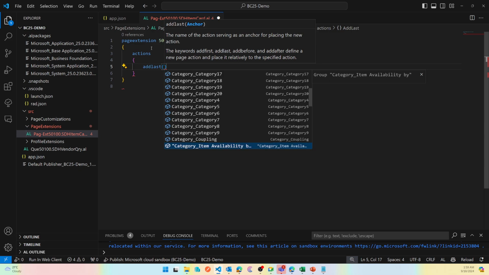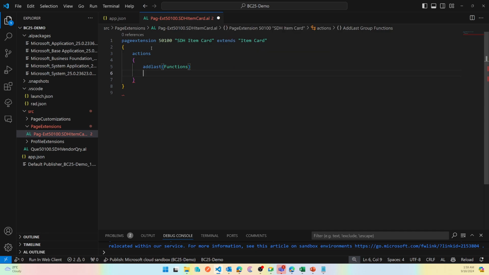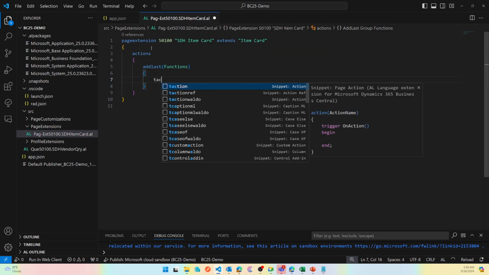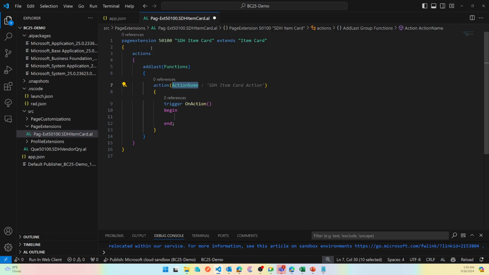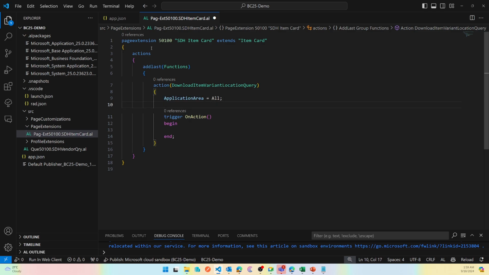Category. Okay, let's put it in functions. Inside the function, let me create a new action, and we'll call it download item variant location query, and that's just a name. Let's do the basic stuff: application area all, caption as download item variant location.